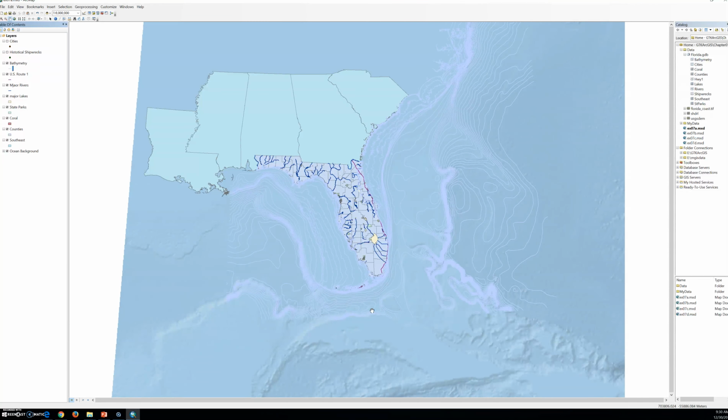But we may not notice that the bathymetry line somewhat obscures the coast boundaries. To remedy this, we're going to change the default drawing order. In the table of contents, we're going to drag bathymetry below state parks. Right here. And now you can reorder layers only when the table of contents is in the default list by drawing order view.